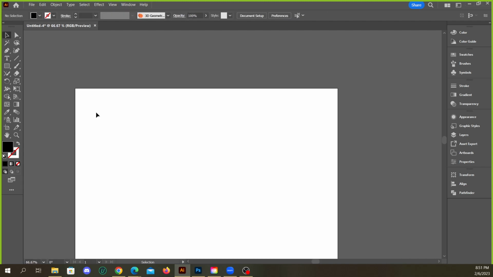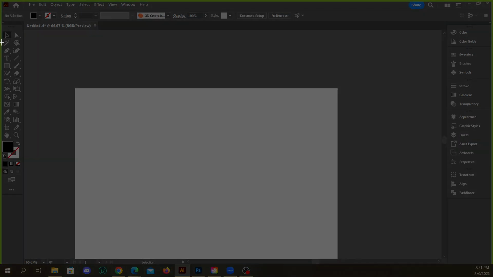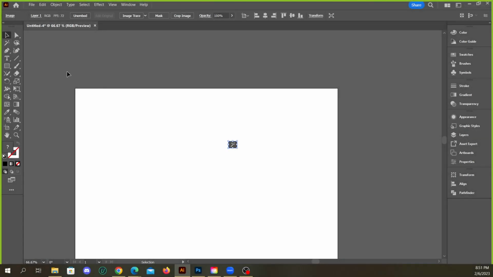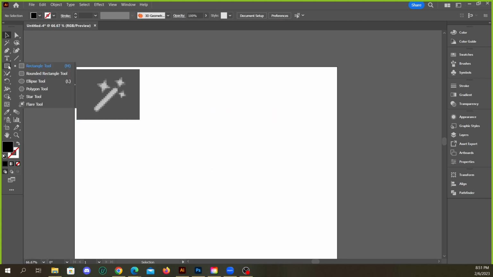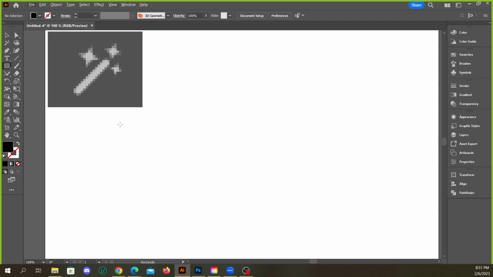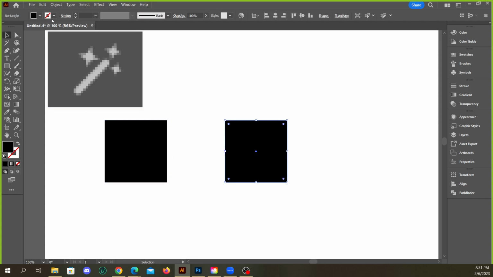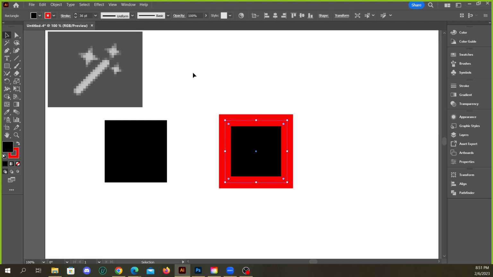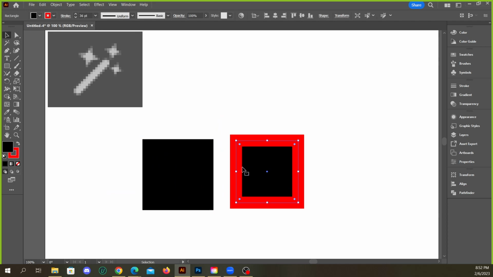Next tool, magic wand. Alright, so the magic wand lets you select similar objects based on whatever you choose. So you could select objects based on their fill color or their stroke color. Or a combination of fill and stroke color.